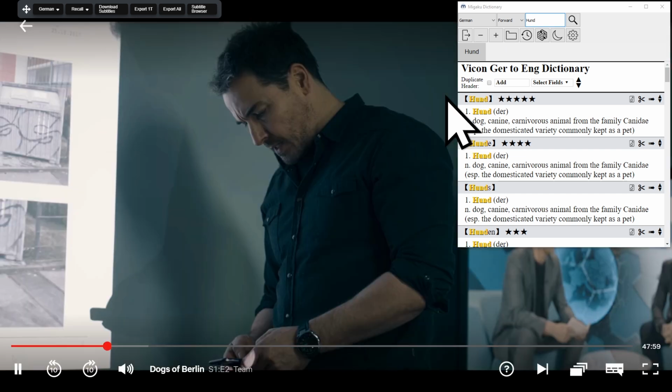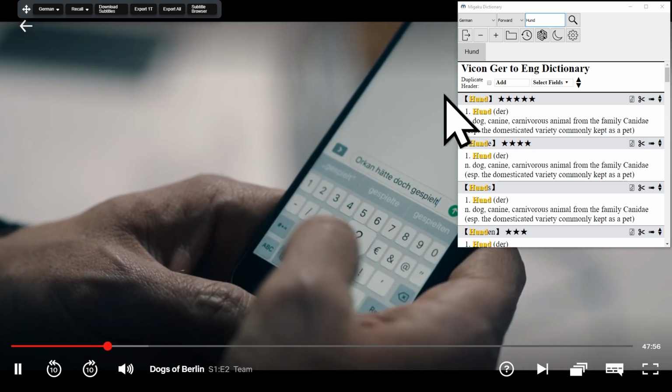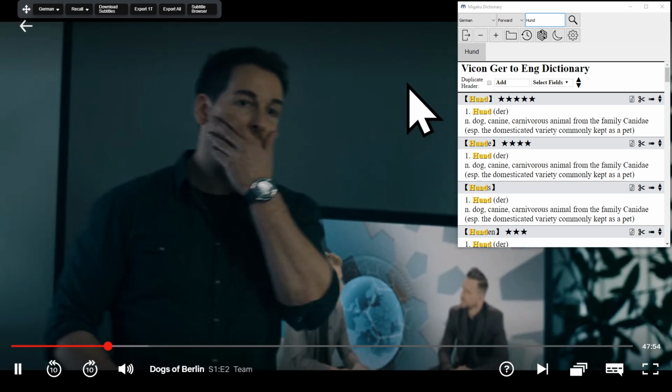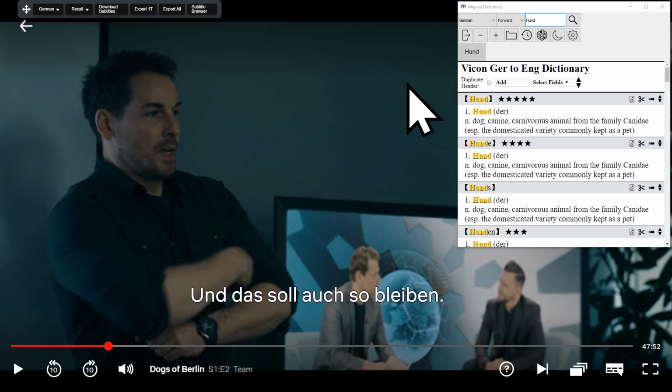Das liegt am umsichtigen Handeln der Kollegen Petrovic und Wachtmeister. Und das soll auch so bleiben.